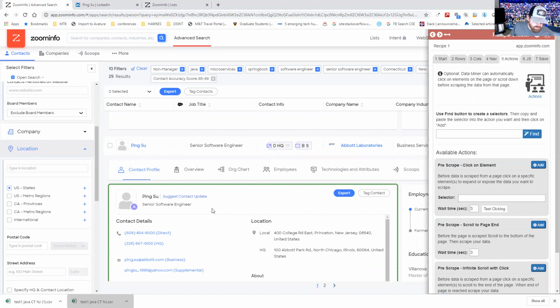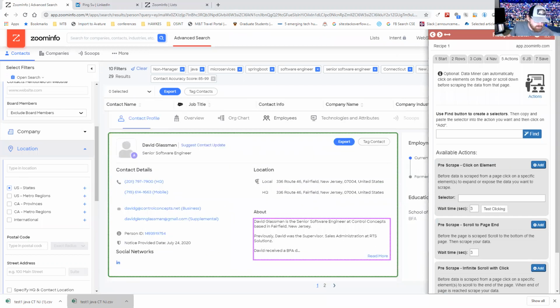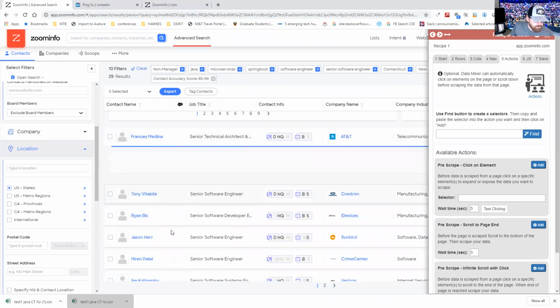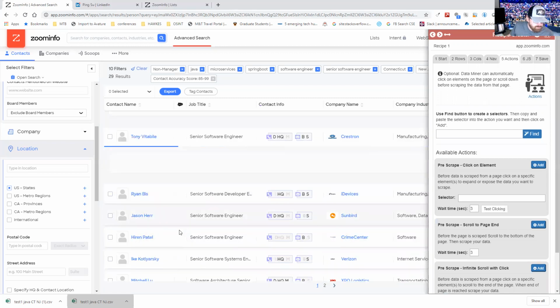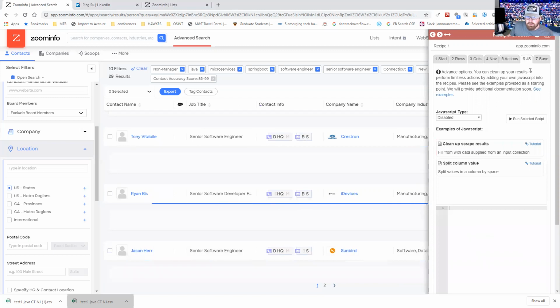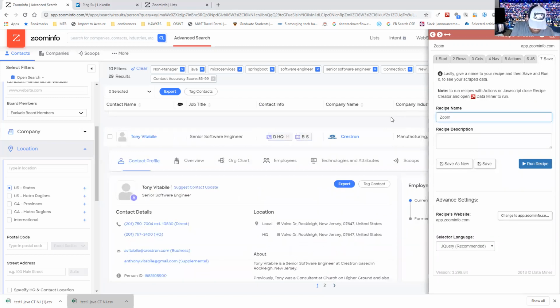So the other thing is, since I'm scraping the profiles this way, I have to open up each one in order to pull out the information. So when I do the final, let me save this too. I want to save this, I don't want to lose it. ZoomInfo profile.